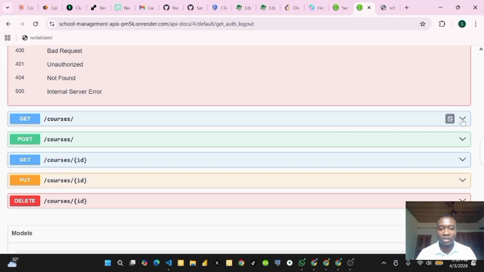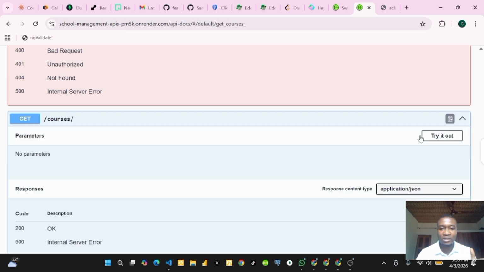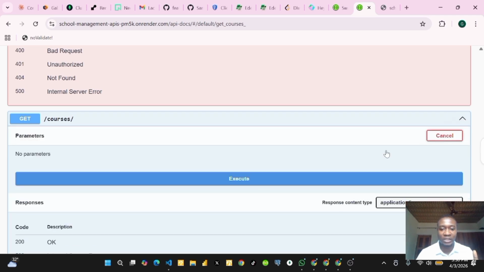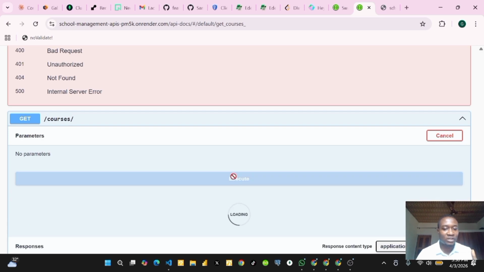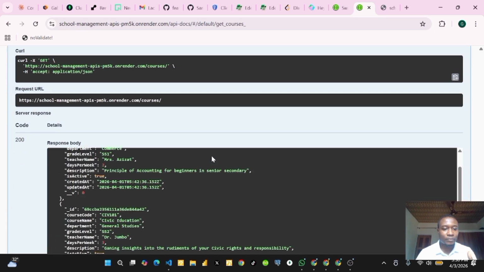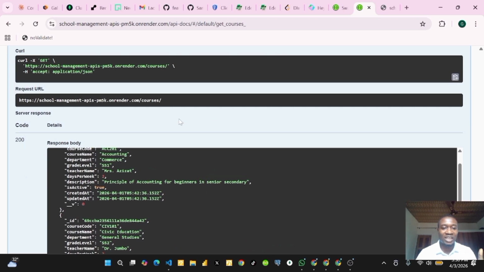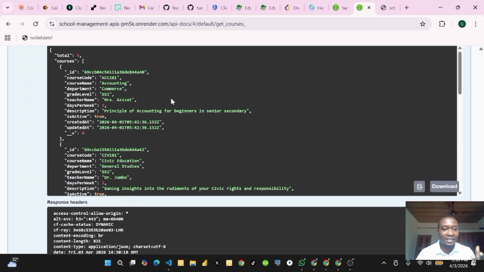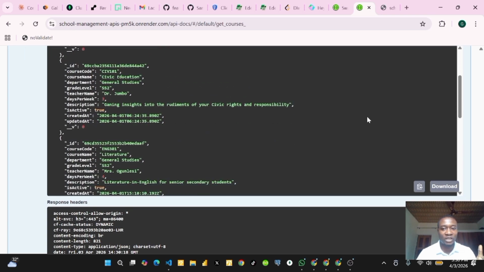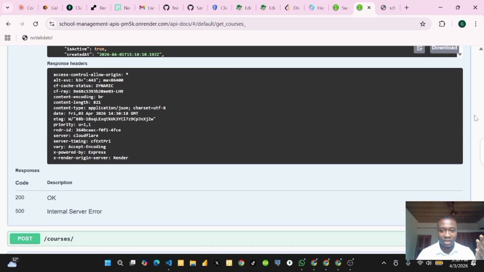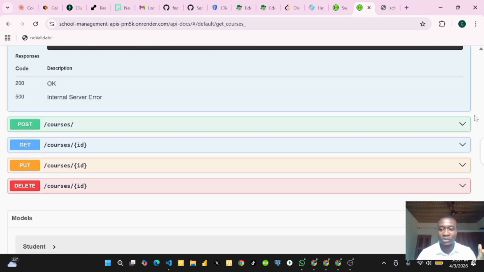So to get all the courses, can this work without being logged in? Let us try it and see. Okay, so to get all the courses, yes, this is not a write operation. You could see it is not among the editing operations, that is creating or updating. So I'm able to get all the courses. Similarly, to get all the students, we could do that without being logged in.